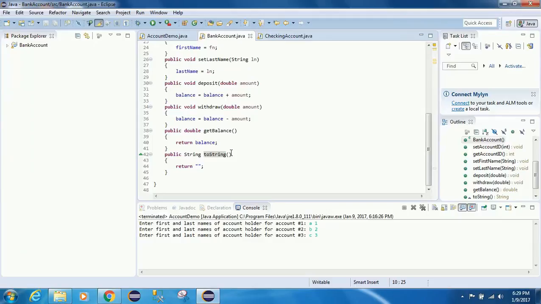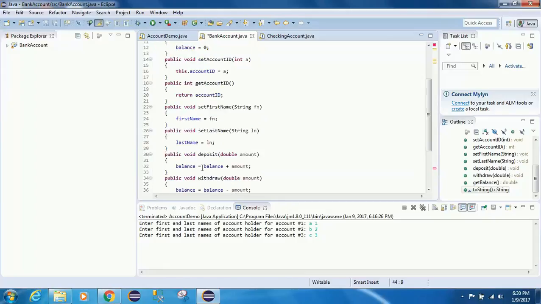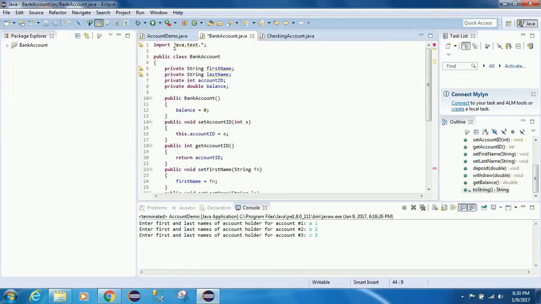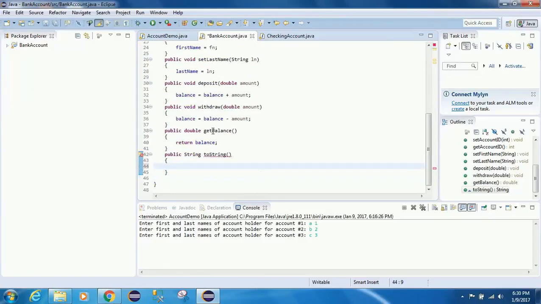So let's talk about the bank account two-string method, and it also introduces the concept I alluded to earlier, in that we want to take our money amounts and format them as currency. This is stuff that's not in the book, but it's interesting. Recall that I'm making use of this import java.text because that's where the currency formatter is.